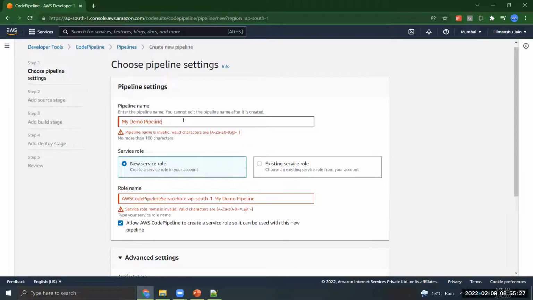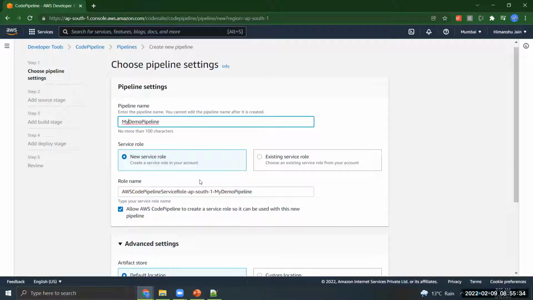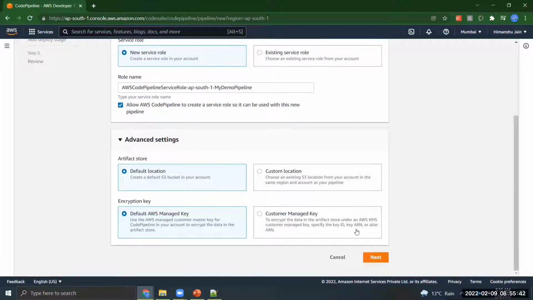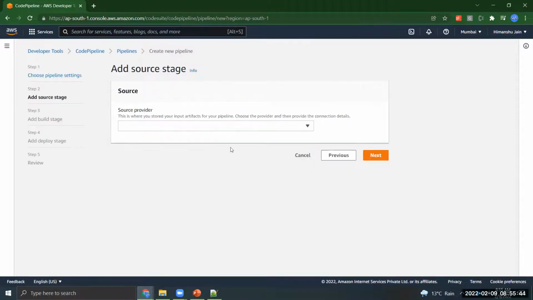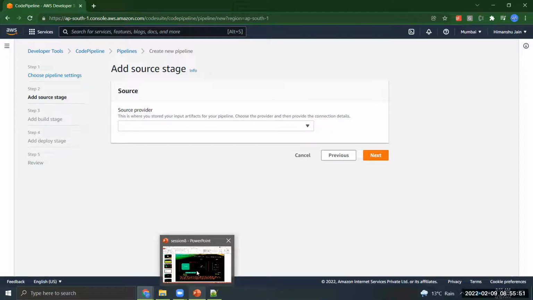So I just try to remove the space here. So the name looks okay now. I think the space was the problem. So now we see here it is taking the role also with the same name. So we can continue with the default setting further. Just click next. Now the source provider. In this case, the source provider is basically an S3 bucket, correct?